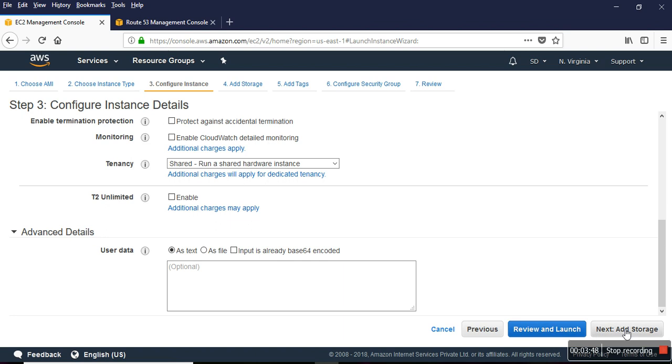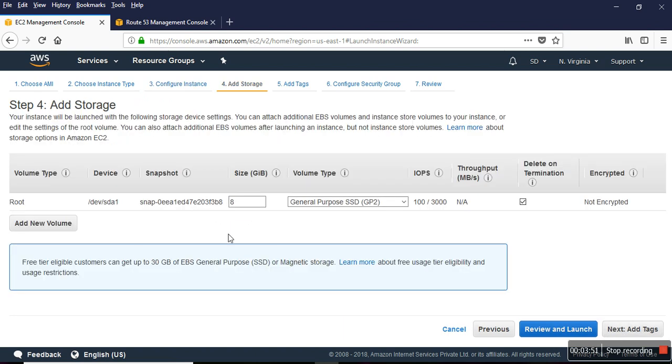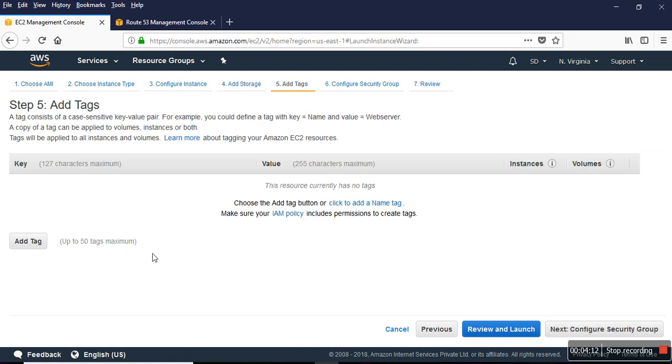Then I go to add storage. Normally free tier eligibility is 30 GB, but only 8 GB is the default. I don't require the 30 GB, I require 15 GB for my purpose. So I select the 15 GB and add tag. Tag is used for the server naming concept. If you have so many servers, 10, 15, 20, 30 servers, you can manage them with the tags. I only have the one server, so I don't require any tags.